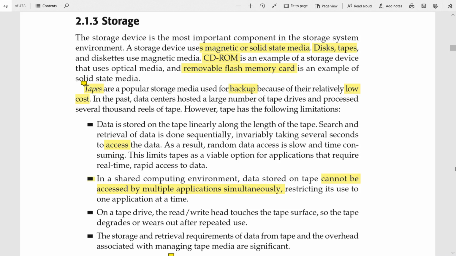Here we have disk and tape, which are made up of magnetic media. CD-ROM is made up of optical media, and the removable flash memory card is made up of solid state media. First we are going to see the tape. A tape has a pack of reels. It is mainly used for backup purposes. The main advantage is that it is of very low cost.